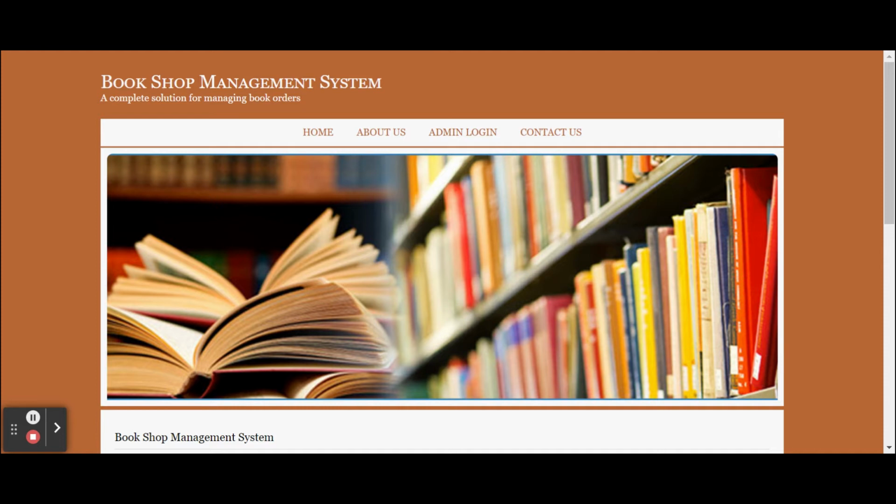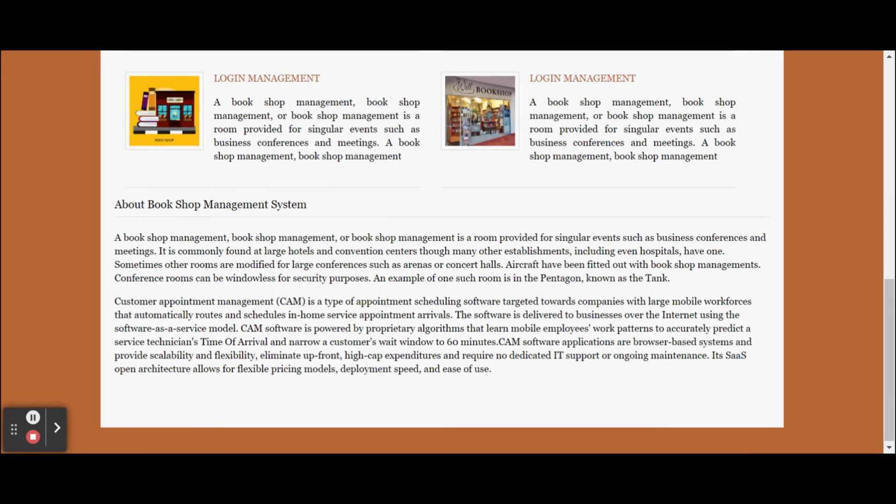Let's start with the functionality and go through what's available inside the project. Once you open the project in Visual Studio and run it, you will get this home page. For running this project, you need to import it in Visual Studio, and after that you need to import the database into MySQL. Once you run it, you will get this page, which is the static page.